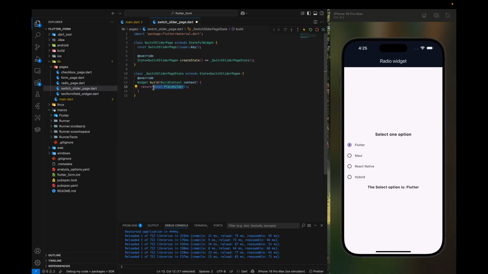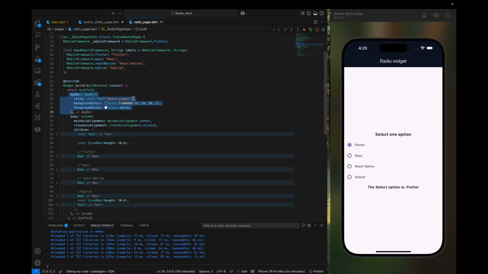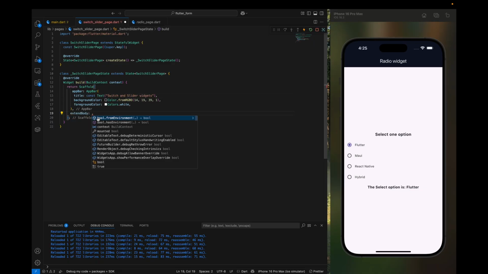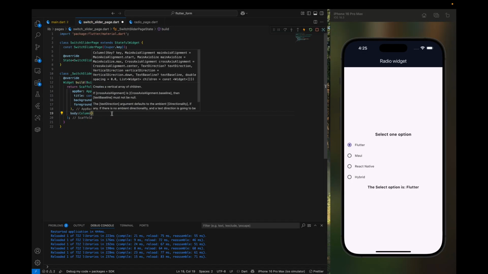And then let's create a page for these widgets using a Scaffold widget. So here, let's open this radio_page and let's copy these properties right here. For the app bar, just paste it right here and change the title to be Switch and Slider Widgets. Then let's call the body property. And here, let's use a column widget.